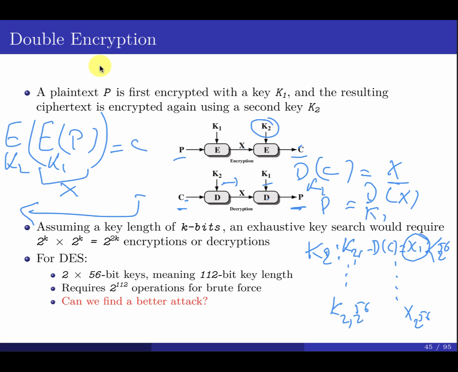So for each one here, I need to do the 2 to the power of 56 iterations or possible tries using K1. That's why the total number of combinations, the total number of tries, is going to be 2 to the power of 56 multiplied by 2 to the power of 56, which is 2 to the power of 112 iterations or tries. This is how many operations the bad guy can do in order to attack the system. Alright? That's what we thought.